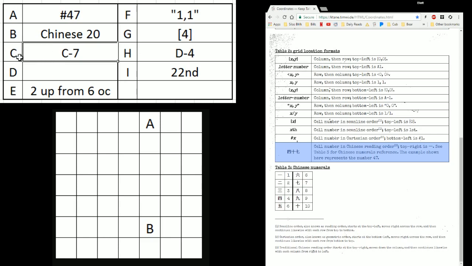Next up, C-7. We've done letter dash number before. Column row, starting at A1 here. So column A, B, C. Row 1, 2, 3, 4, 5, 6, 7. C, 2 up from 6 o'clock. 6 o'clock is the bottom of a clock. We're going to move up 2. Quotation 1, comma 1. Row then column. Bottom left is 0, 0. We want row 1, because row is first. 1. Column 1. 1.